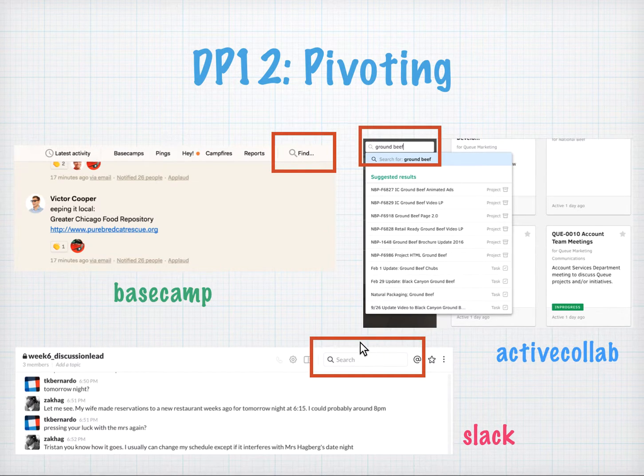Each of these tools has a search or find button that's readily available, consistently available, no matter what page you're on. And they do a fairly effective job of finding the documents that you're looking for.